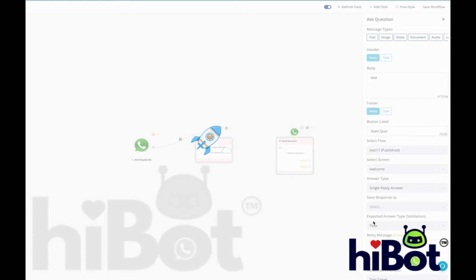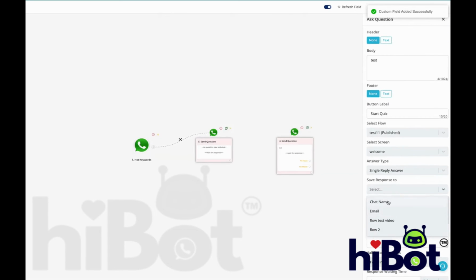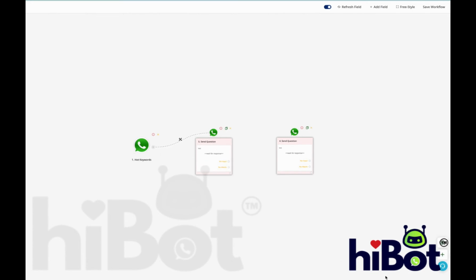Once you have created the field here, select the appropriate custom field and then click on save question and save workflow. Now from your phone, because flow is not supported in WhatsApp web yet, from your phone trigger the particular keyword or the particular bot and submit the flow, so you can get the test data in your CRM in the particular custom field.